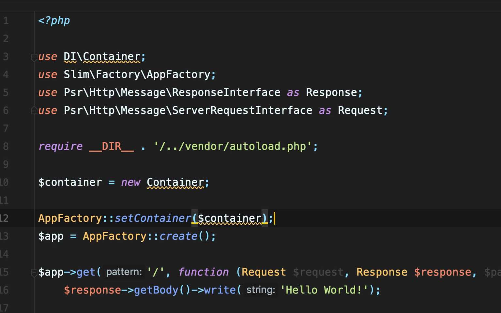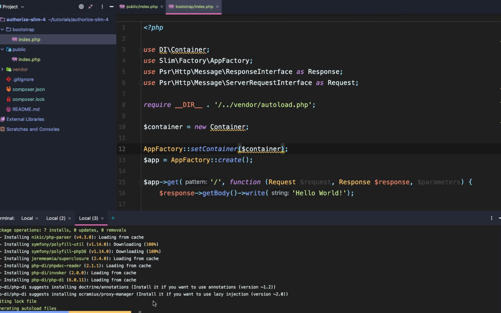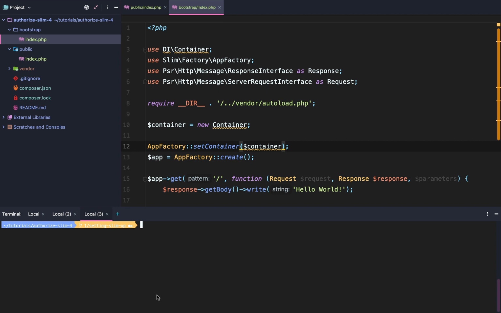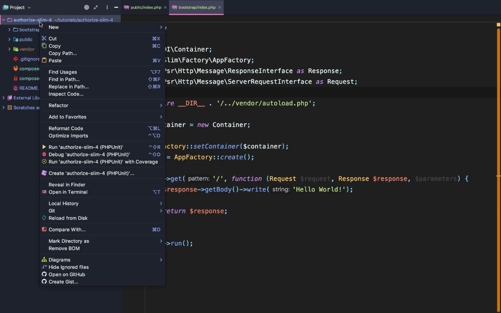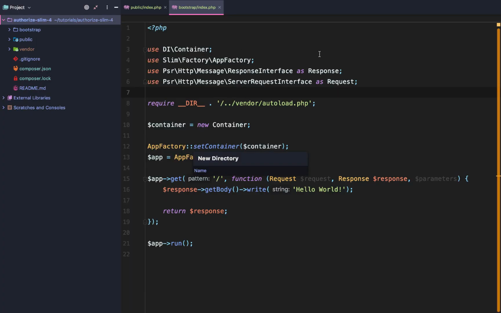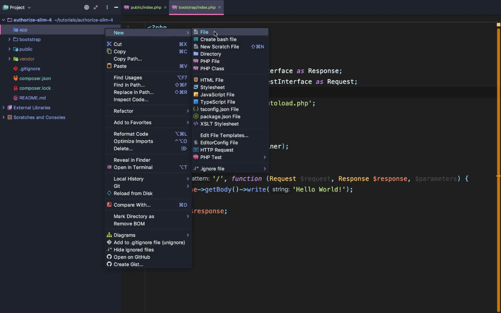We want to prove that everything still works properly. To do this, we're going to go back to our terminal and open up the home page and prove it works. Next, we're going to go back to PHP Storm. We're going to add our app directory.